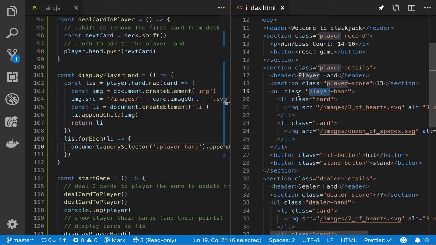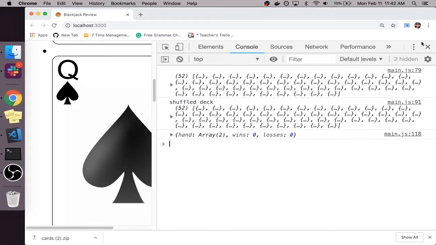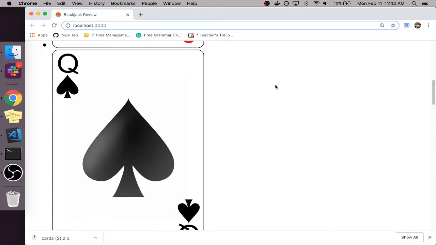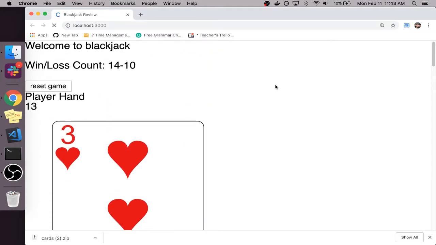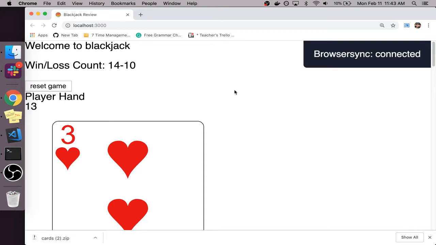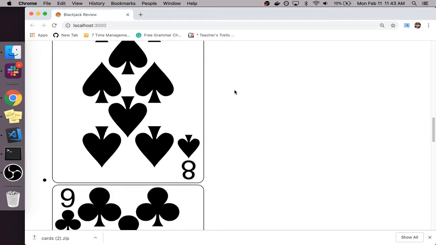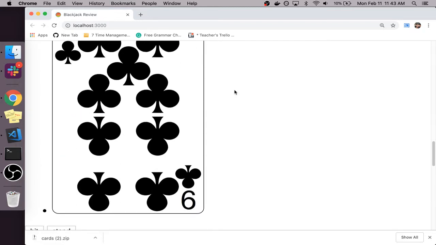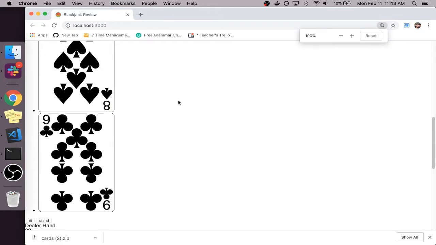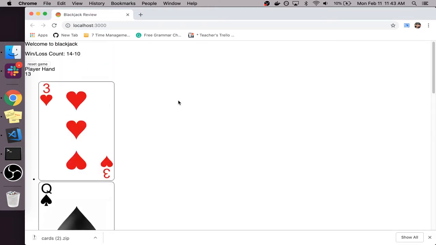So let's see if this works. So I come over here, I refresh the page. The 3 and the queen are hard-coded. But hey, I have the 8 of spades as well as the 9 of clubs. So I can do that for each.